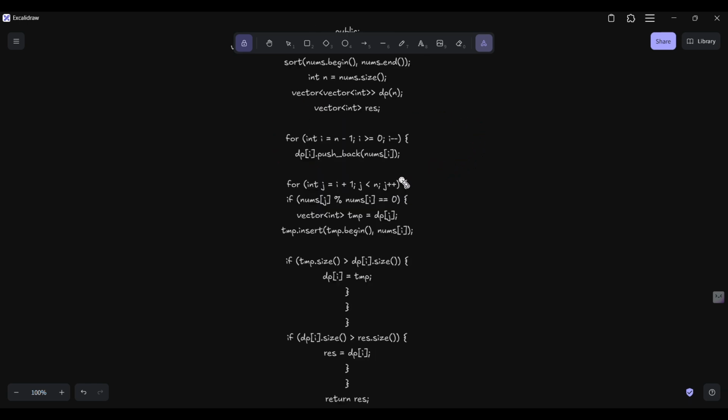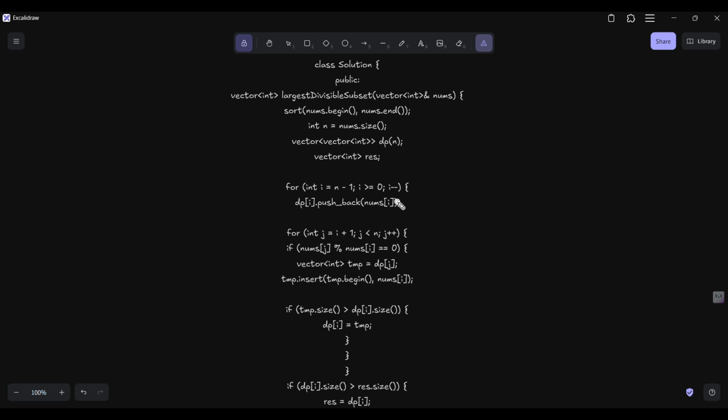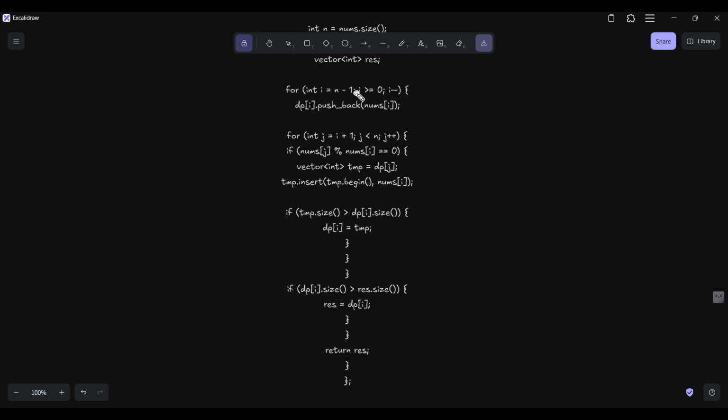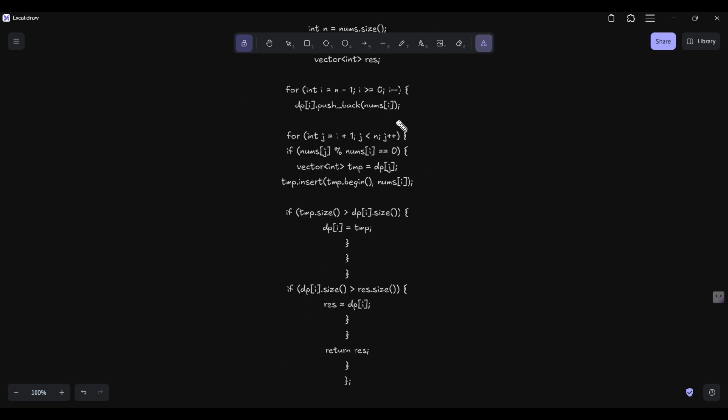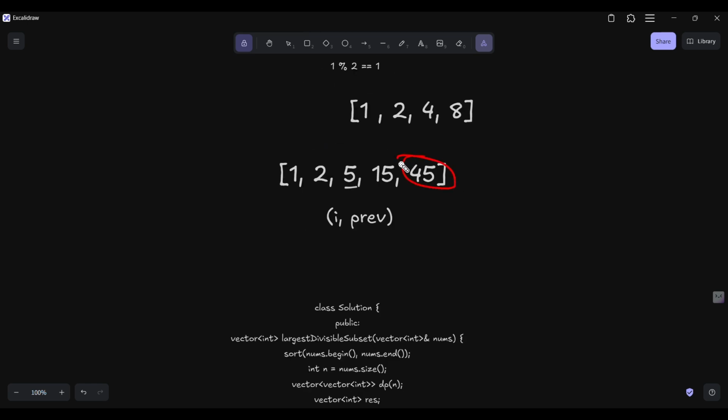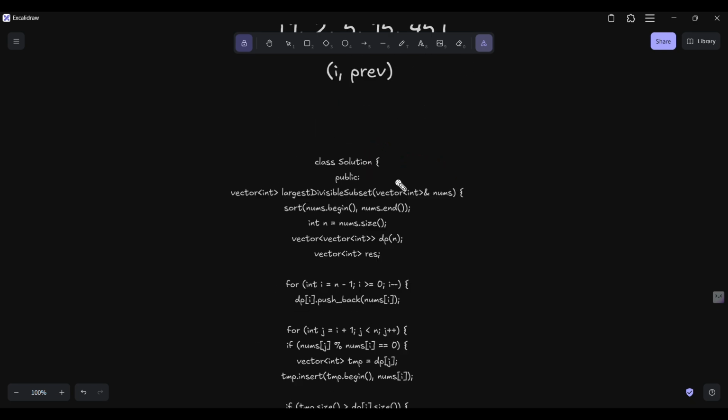Now let me explain the code. We have taken the result value, and then DP. Then we check from the last. First we will insert the last, because you know that we have to insert the last first. Then we check for every inside element, like we have taken this, then we check for every one.